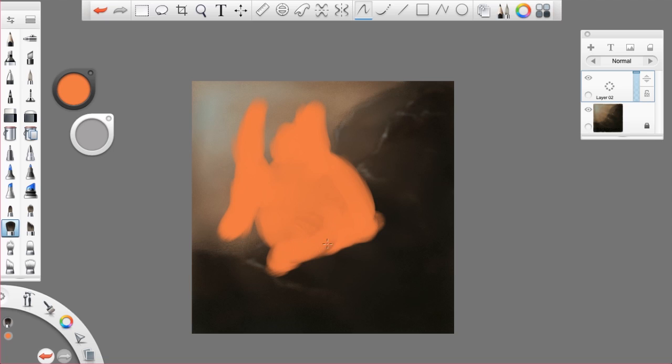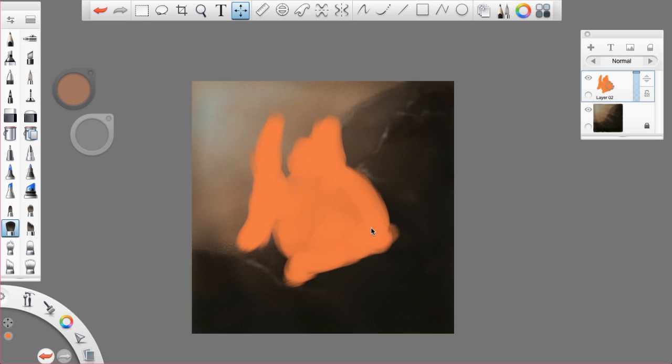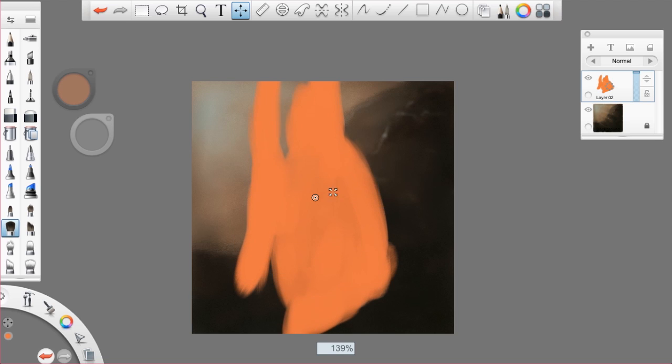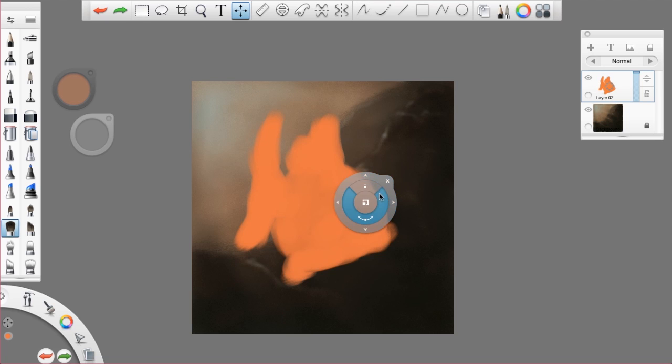Now the nice thing about having this on a new layer is that I can move it. Oops, that was scale. There we go. This is accomplished by holding V. And then you get a very similar sort of palette. I can rotate it, scale it. I don't know what that does. Oh, it stretches it. Whoops. Something I don't use. Okay. Oh, that'd be right there. Back to my brush.